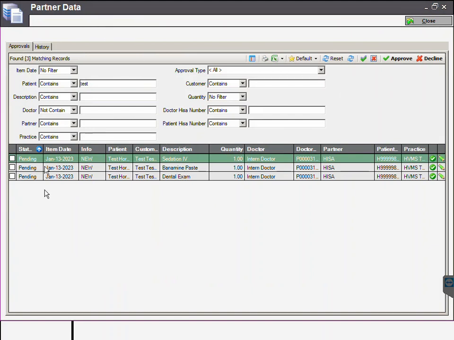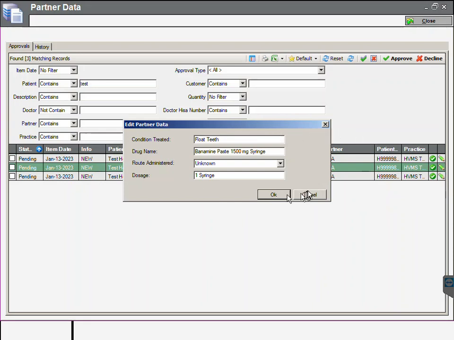The approvals tab is going to show me everything I've not pushed through to HISA or set as declined. But if I want to go ahead and push these items through to HISA, they're going to be listed here. They're going to show with this green check mark if they've passed validation or not. If I need to make any adjustments to the HISA data, I can click on the edit option here.